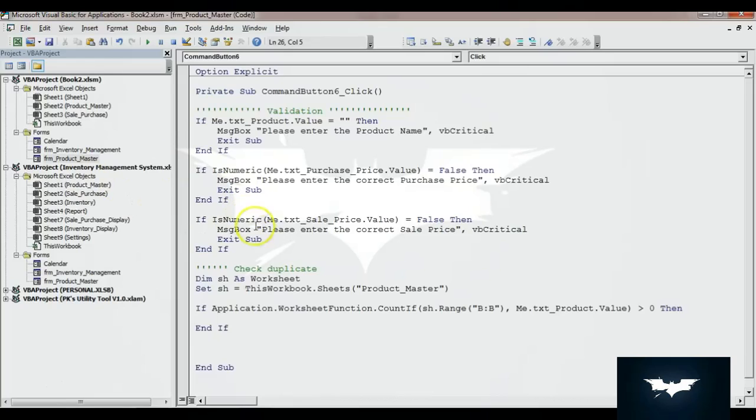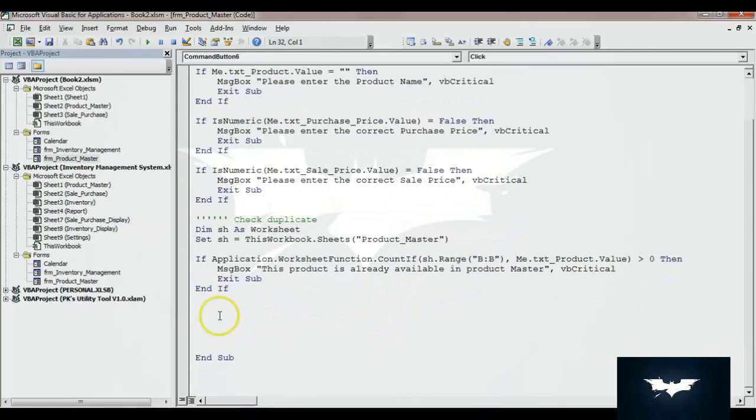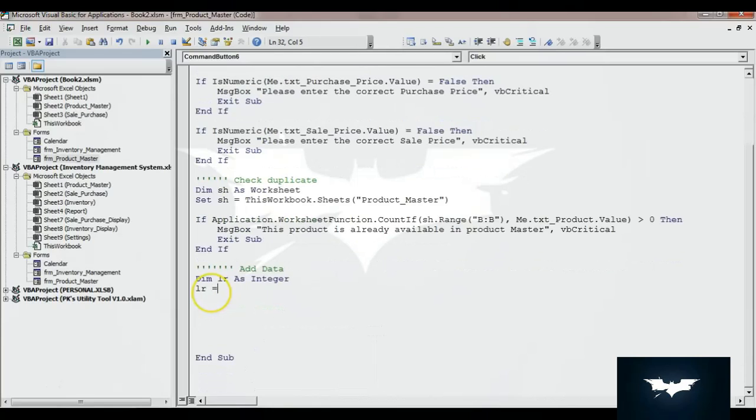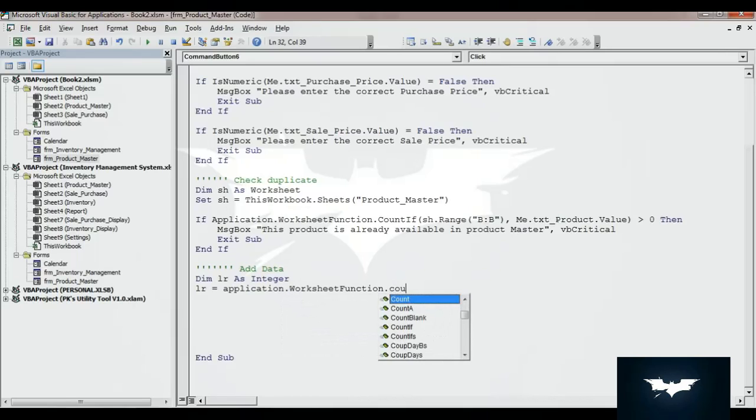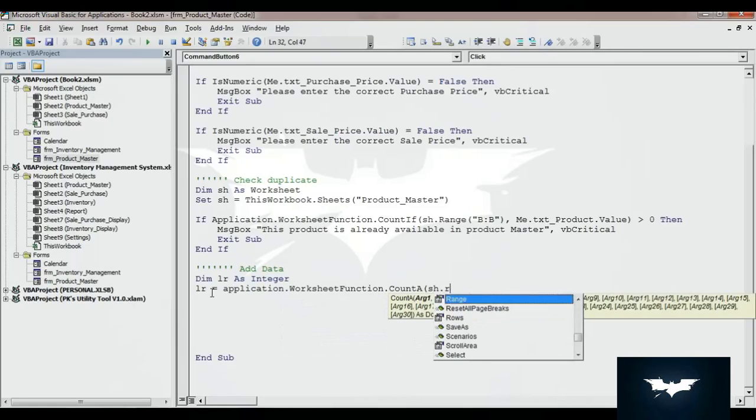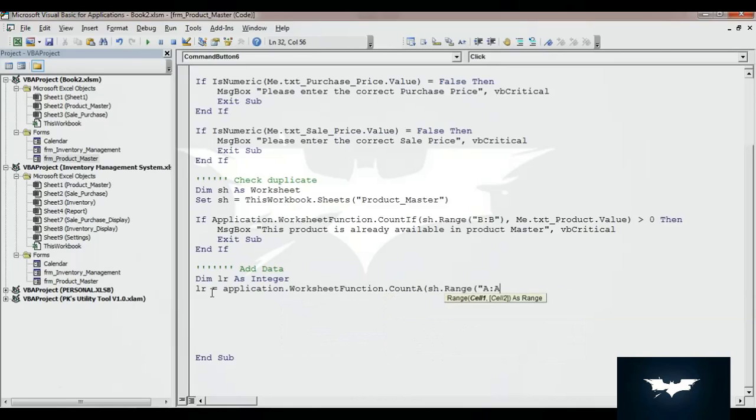So I will put a message: this product is already available in product master. Alright, so these are the validations. Once we have validated everything, then we will add the data. I'm taking a last row variable named lr As Integer, lr equal to Application.WorksheetFunction.CountA, and I will count any column, let's say A to A. So we will get the last row, then we will start adding the data.